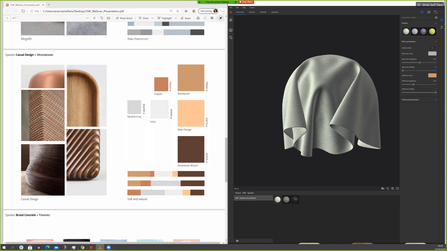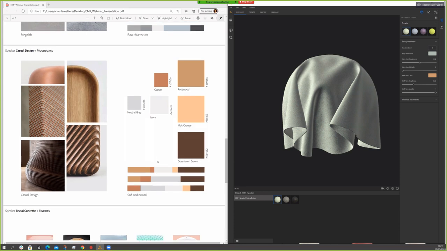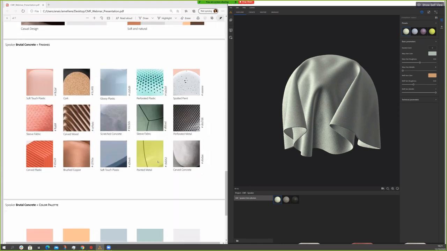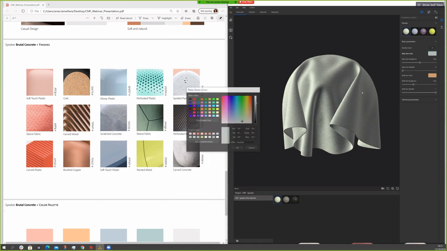So I just want to say that what is interesting in the parametric material is the fact that you can tweak and adapt the material to your CMF needs. So in order to help me, I have done a recap of my color palettes and their finishes. For example, in this fabric, I can pick the color directly on my mood board. I just need to click here, pick screen color, and change the color.